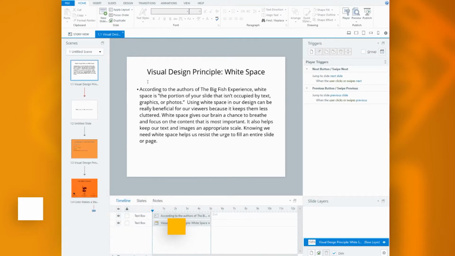Today I'll be showing you 2 visual design tips to keep in mind when creating learning content. You can see I'm using Articulate today, but really these principles could apply to any type of visual aid. First up is white space.